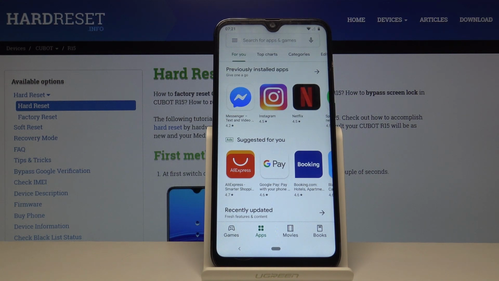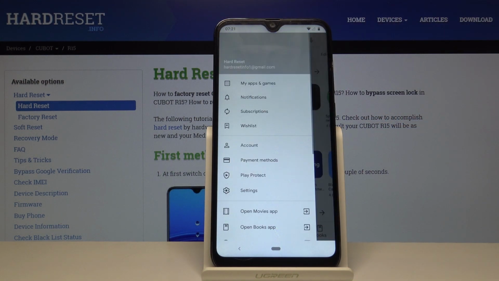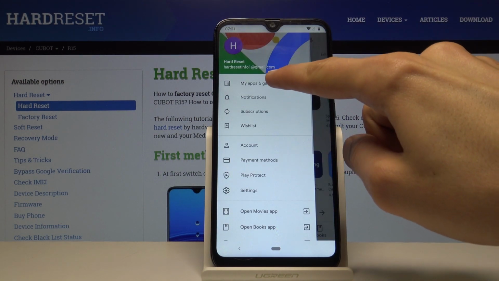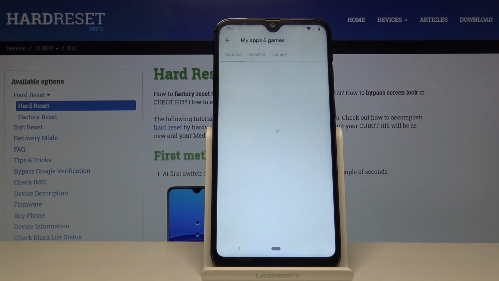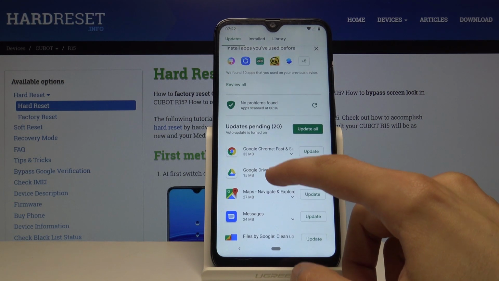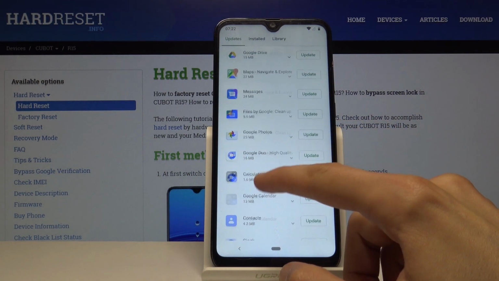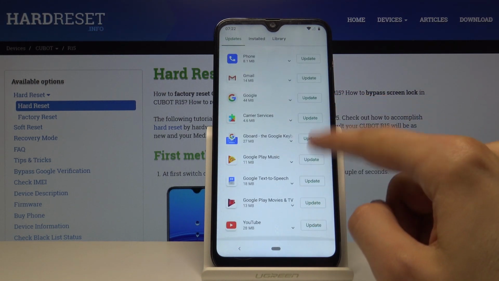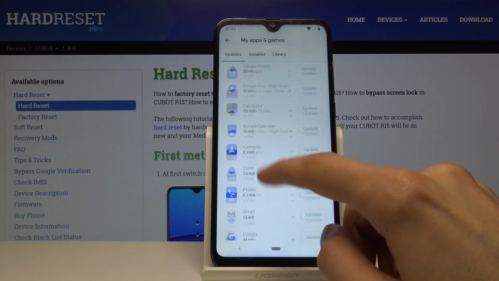Once it loads, tap on the three bars up here, and you'll see My Apps and Games right here as the first option. Tap on it and then you'll have Updates, which should be open by default. Give it a moment, it starts scanning. From here, you'll have the list of updates. If you don't see anything, that means you're completely up to date.